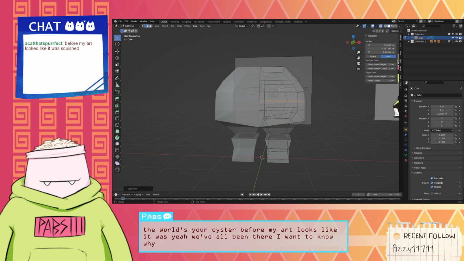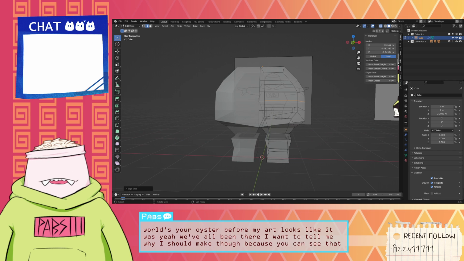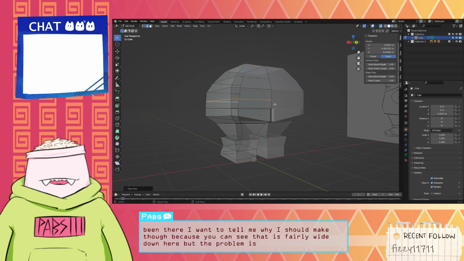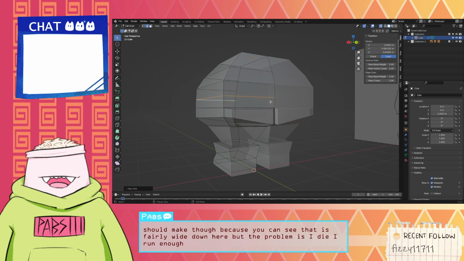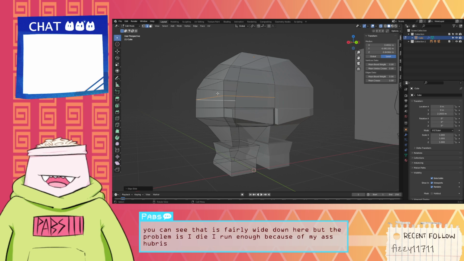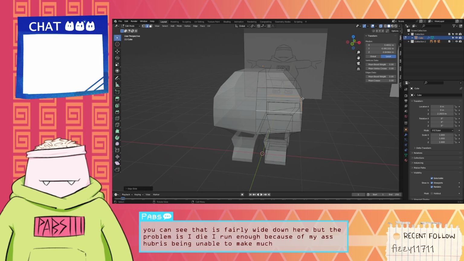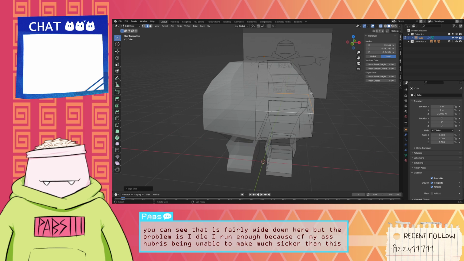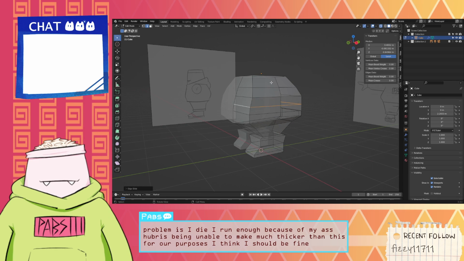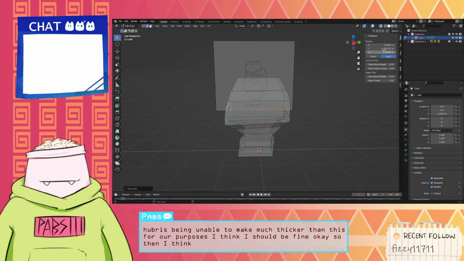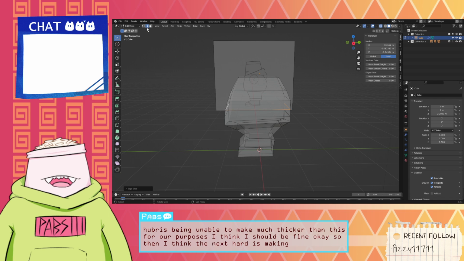I'm wondering how wide I should make the belt, because you can see that it's fairly wide down here, but the problem is that, ironically enough, because of my ass hubris, I ended up being unable to make the belt much thicker than this. But I think that works for our purposes. I think that should be fine. Okay, so then I think the next part is making the arms.